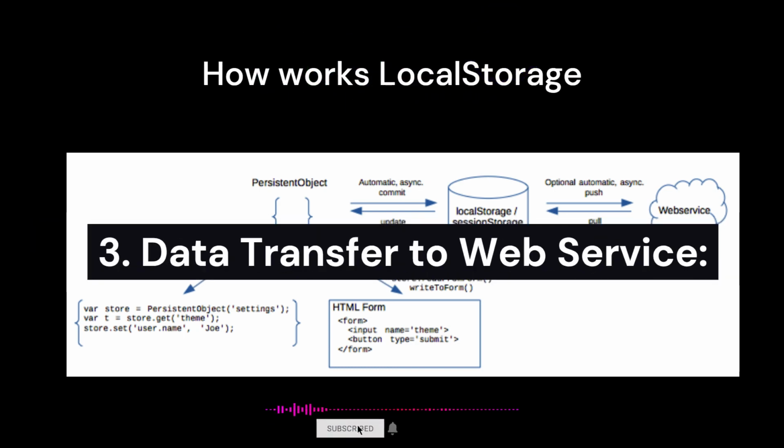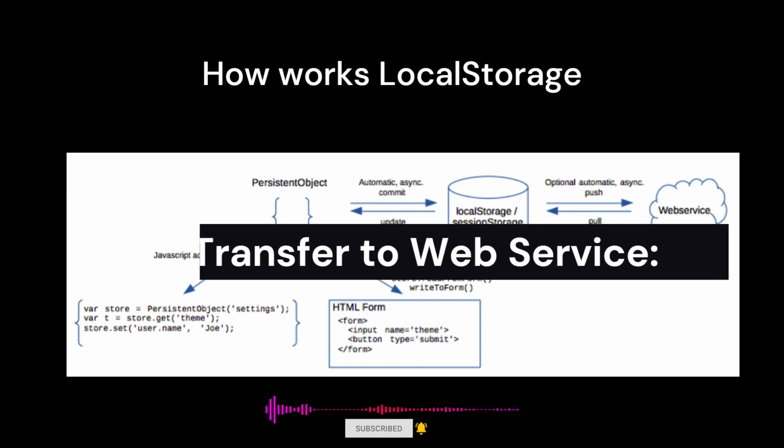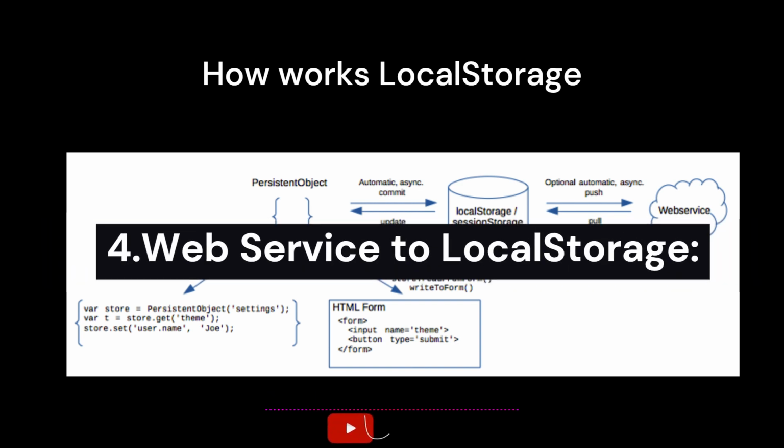In data transfer to web service, to transfer data from local storage to a web service, JavaScript code can retrieve the desired data from local storage. In web service to local storage, data from a web service can be fetched and stored in local storage. The web service can send the data in response to API requests made by the client-side JavaScript code.